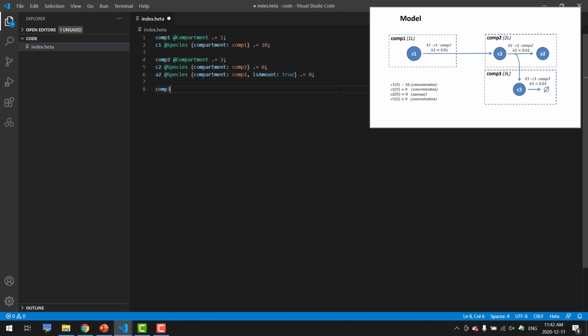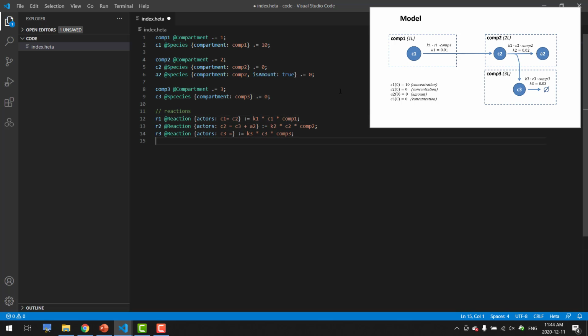The last compartment, comp3, has a volume equal to 3 at 0 time. Molecule C3 inside the compartment is equal to 0 at the initial time. We have also three reactions here. The first one is the transport from comp1 to comp2. The second transforms C2 to A2 and C3. And the third one destroys C3. We should also clarify the values of constants.